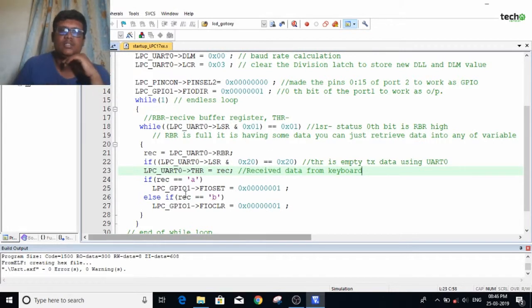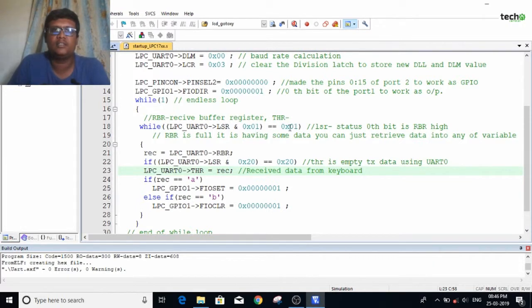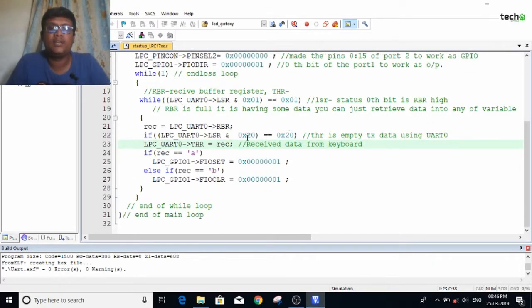Received data: this is the REC, which has been retrieved by the RBR whenever the first bit is high. Whenever the 5th bit is high, we can understand that THR is empty. If the THR is empty, you can transmit the information. So I am just transmitting some letters from a keyboard. REC is going to THR.